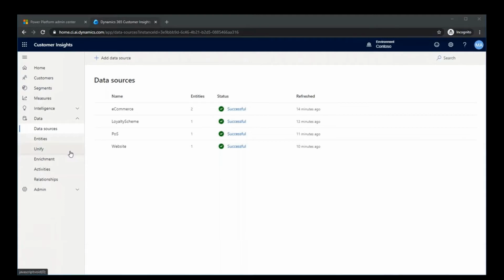So we will initiate our unification process. As part of the unification process, it allows us to map, match, and then merge. Because these are different data sources, we have to identify which field is going to be the primary key, and how it is going to map to the common data model schema for Microsoft. All of these steps are going to allow us to merge these records into one single unified customer profile.